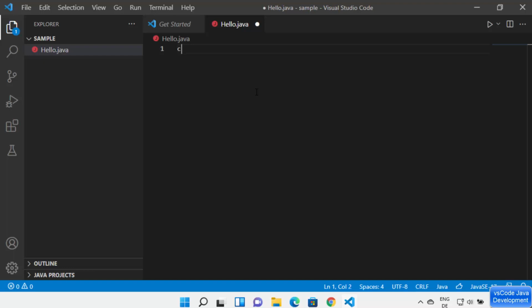I'm going to just type class here, and you can see Visual Studio Code is going to detect that you are trying to create a class in this hello.java file. When you select the second option here, you can see Visual Studio Code has automatically created this hello class for me.